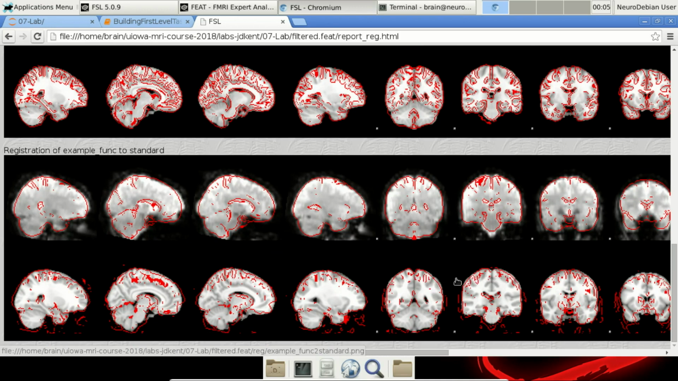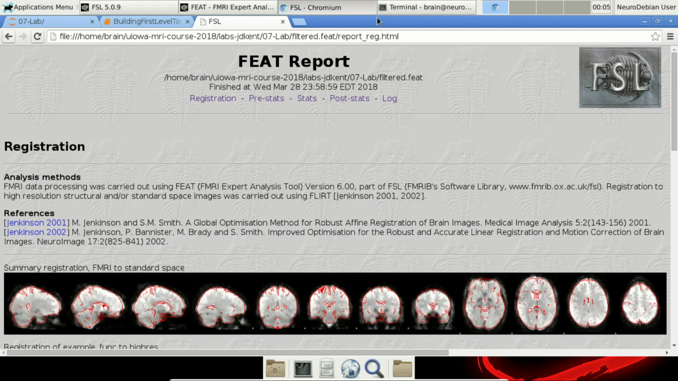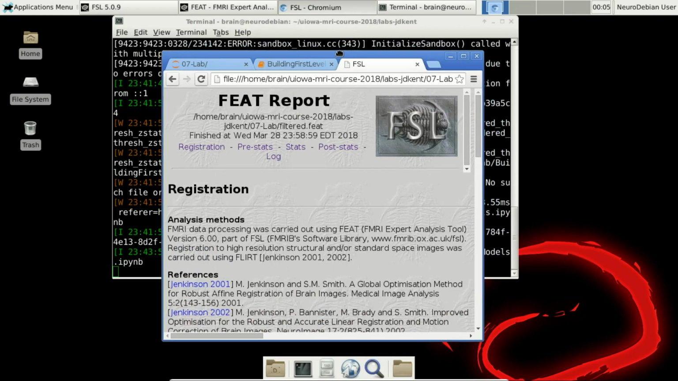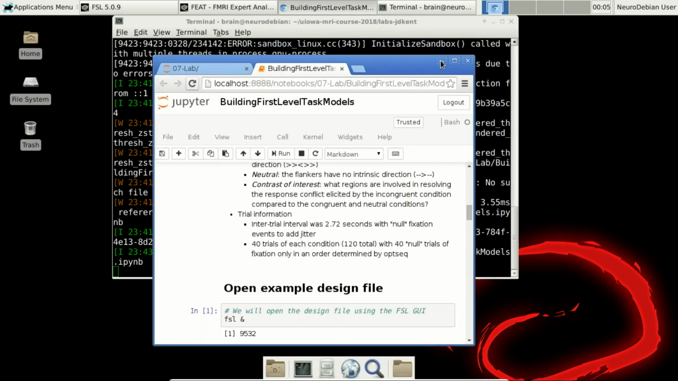Looks like we did an okay job getting the functional to high resolution space. And with linear, we can't expect much. And that is it. So just to show that you can open up this HTML file again, I will do that for you here.